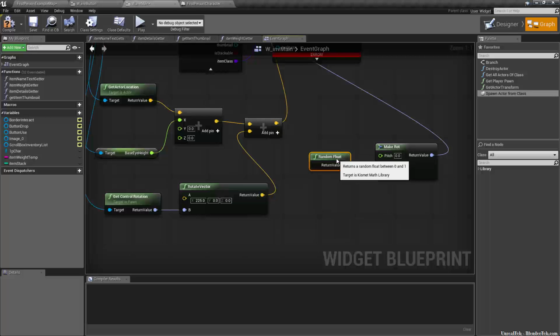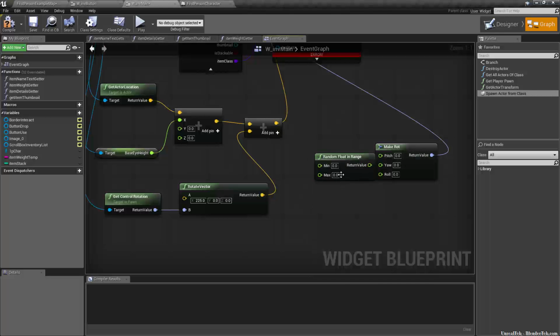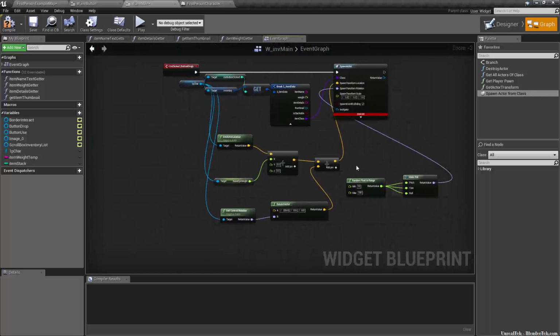However, that is going to give you between 0 and 1, so without math, it's not very usable. But there is a random float in range. What that will allow us to do is go between, say, 15 degrees and 180 degrees, and put that into your pitch, yaw, and roll. It'll just randomly rotate it every single time. It just adds a little bit of interest. You don't have to do that, but you can.